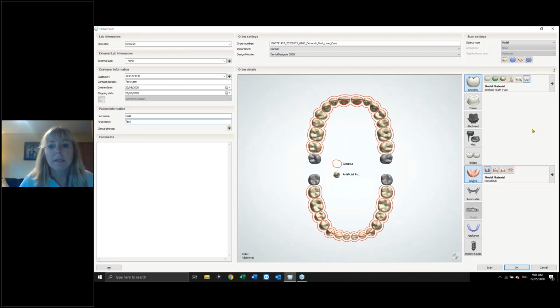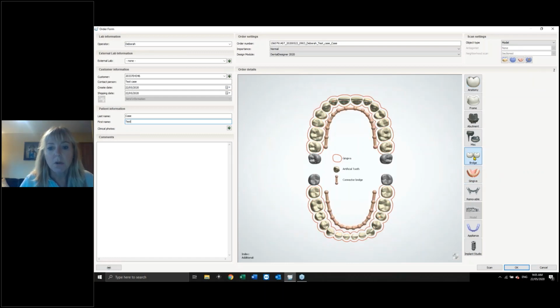And because I'm milling this, I'm going to be bridging it. If you're not going to be milling it, you will not bridge this. If you are going to be doing a try-in and then processing it in the analog in a flasking way, you don't need to bridge it, and it will be quicker to design as well, because you are not arching the teeth, so you won't be morphing any teeth. You'll be using stock standard teeth. So I'm just going to push OK.